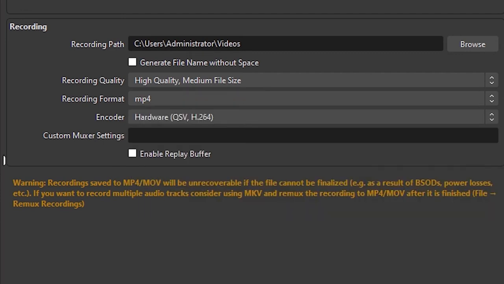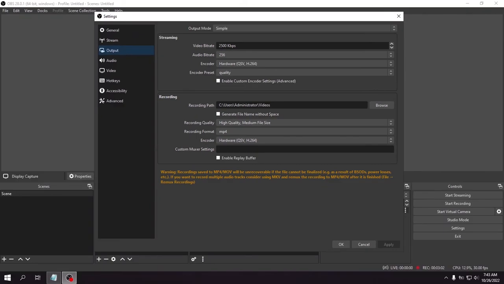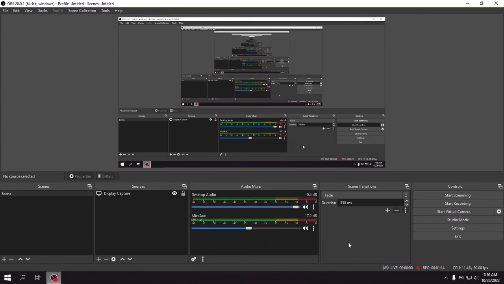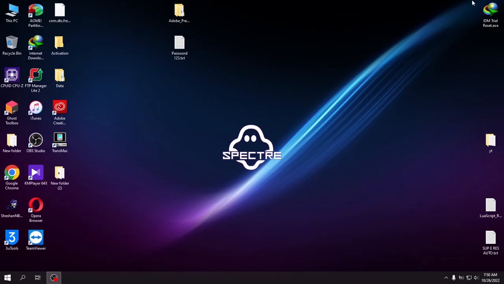Finally, select encoder as Hardware QSV H264. Click apply and click OK. Then restart the OBS Studio and enjoy high resolution recordings.